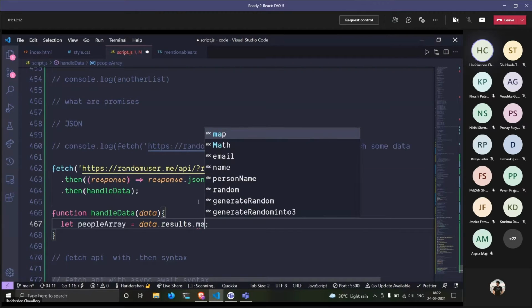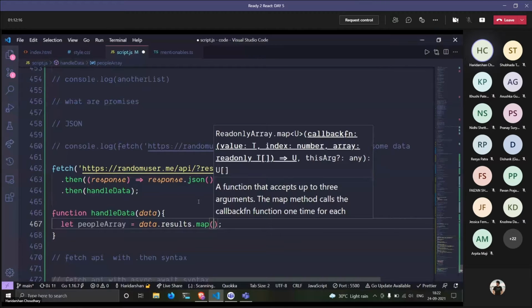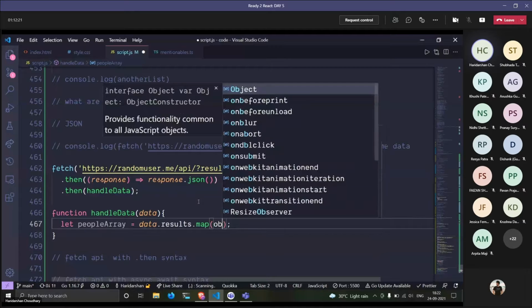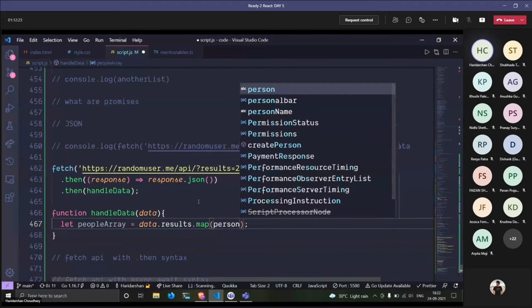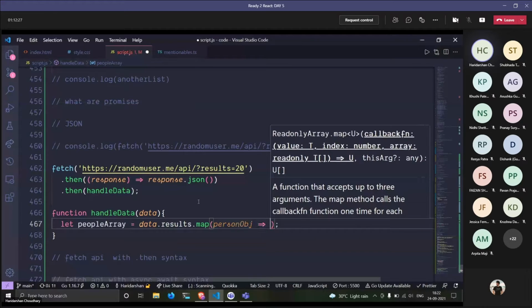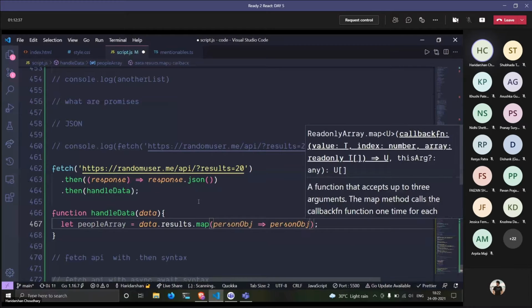So here we can use map, like data.results.map. And what map will do, it will take that person object. I'll say this is person object, and I want it to return the name of that person along with the title and the first name combined. So I'll take the person object and I'll say person object.